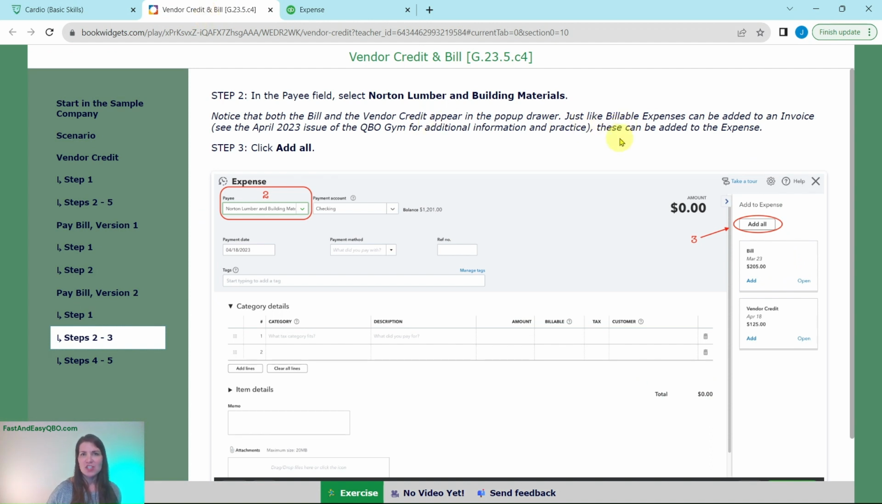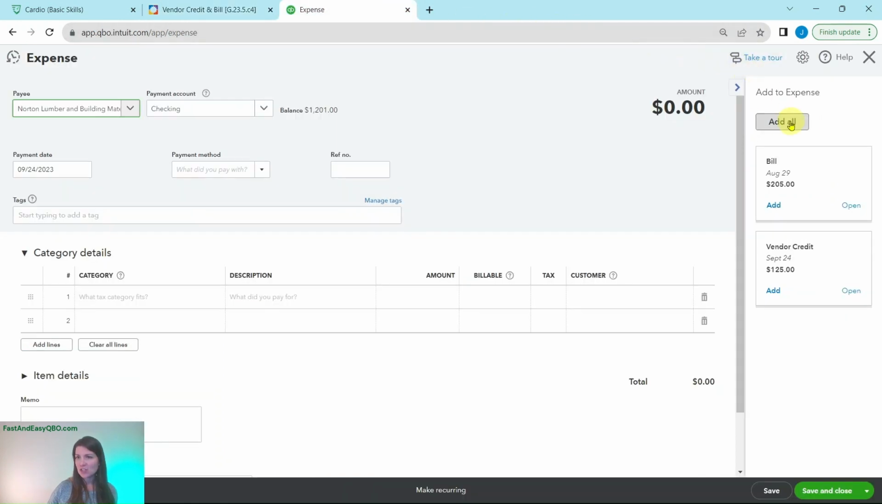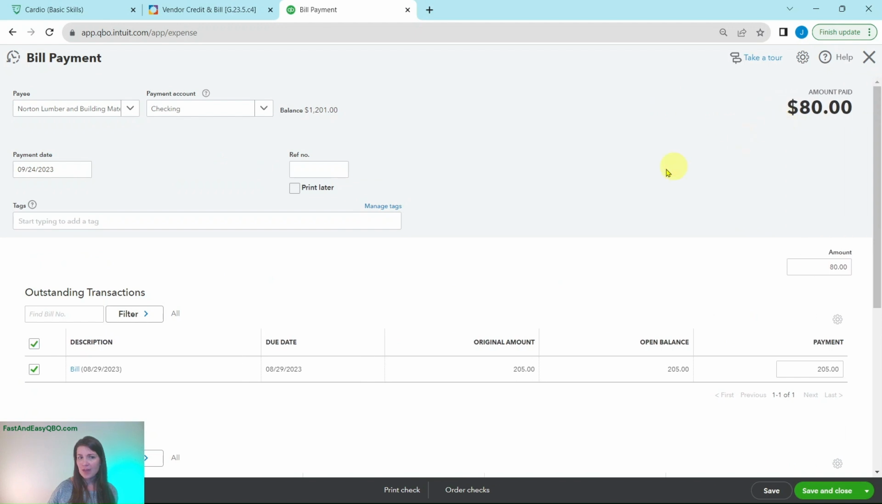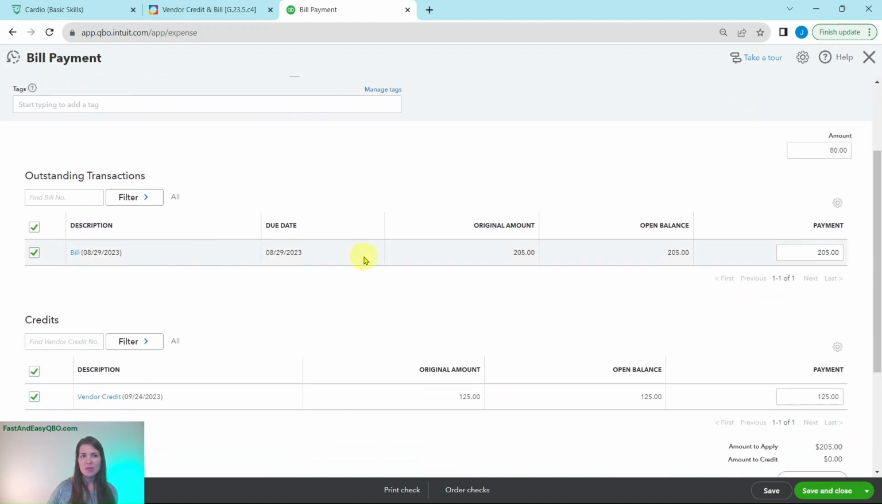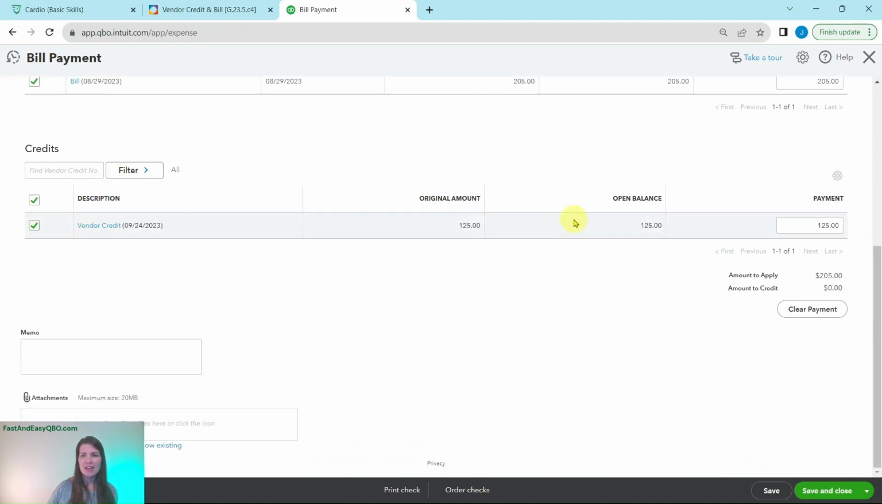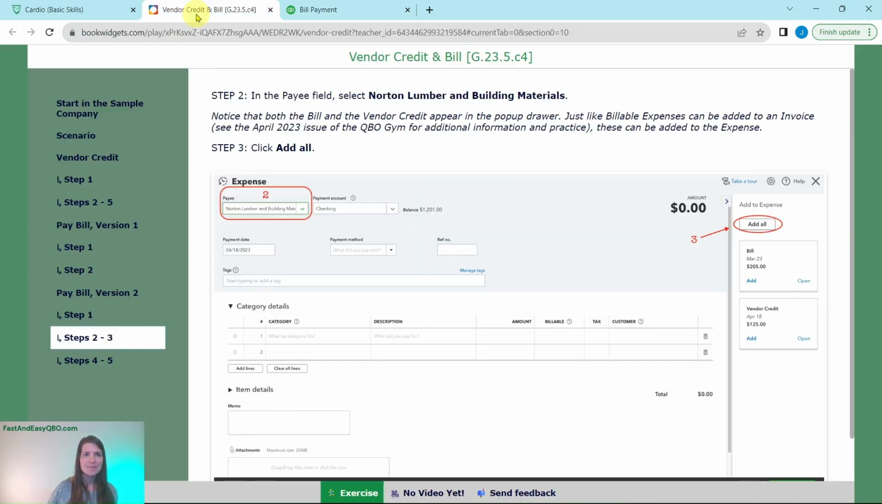One little note here: just like billable expenses can be added to an invoice, which, if you haven't done that in the April QBO session or issue, then go back and do that. It has more information and more practice for you. Just like billable expenses can be added to an invoice, it can also be added to an expense. So we're going to click on the Add All button so that they all pull over. You will see that bill has pulled over as well as the credit that we had created.